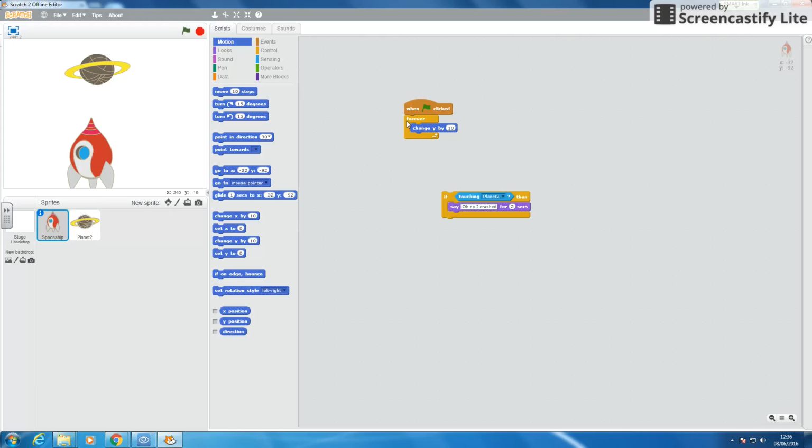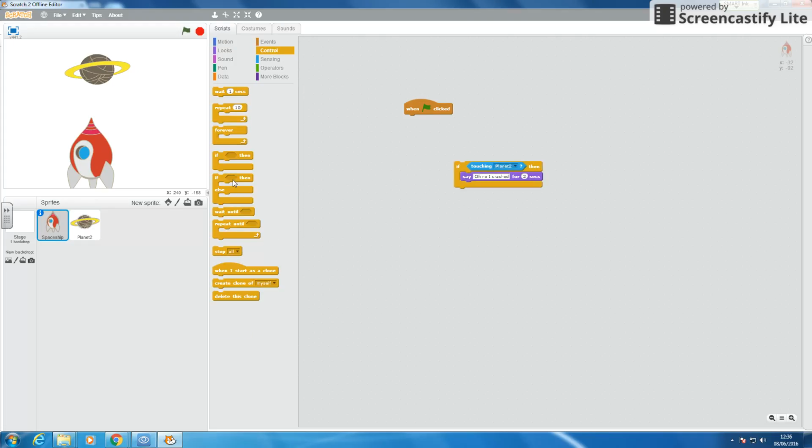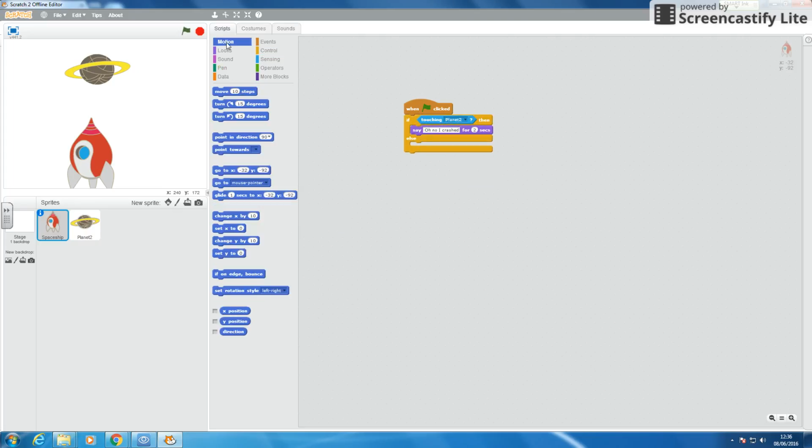Okay, the other type of if that we have got is if then else, which allows you to do two things. So if this happens, do that, else do something else. So I'm going to say if it's touching planet 2, say, oh no, I've crashed, else change y by 10 steps. So now, when I click it, it keeps moving forward, and now it will stop moving forward and say, oh no, I've crashed.